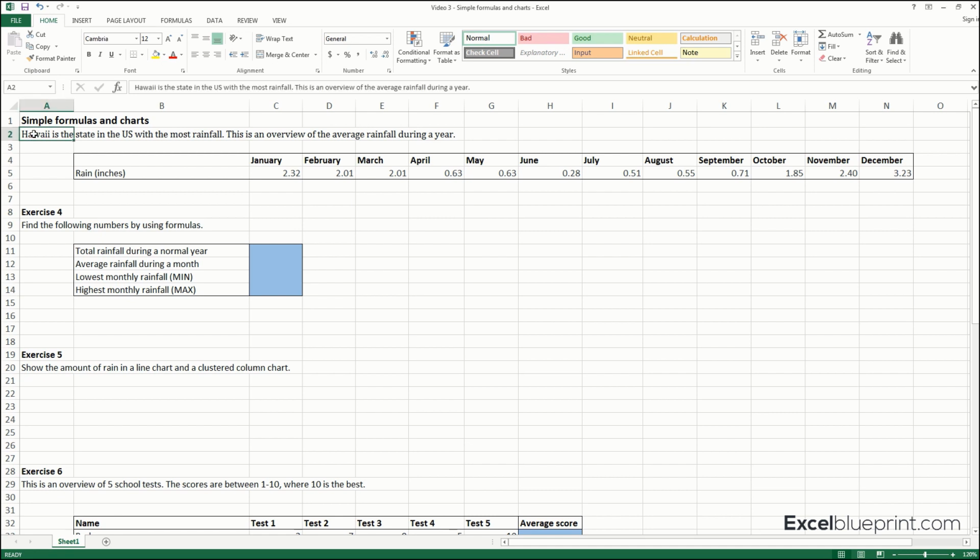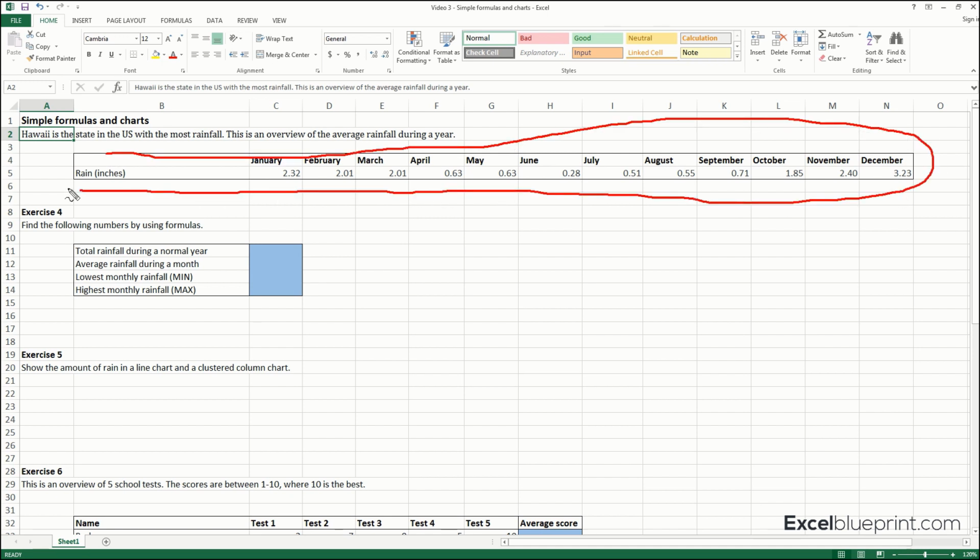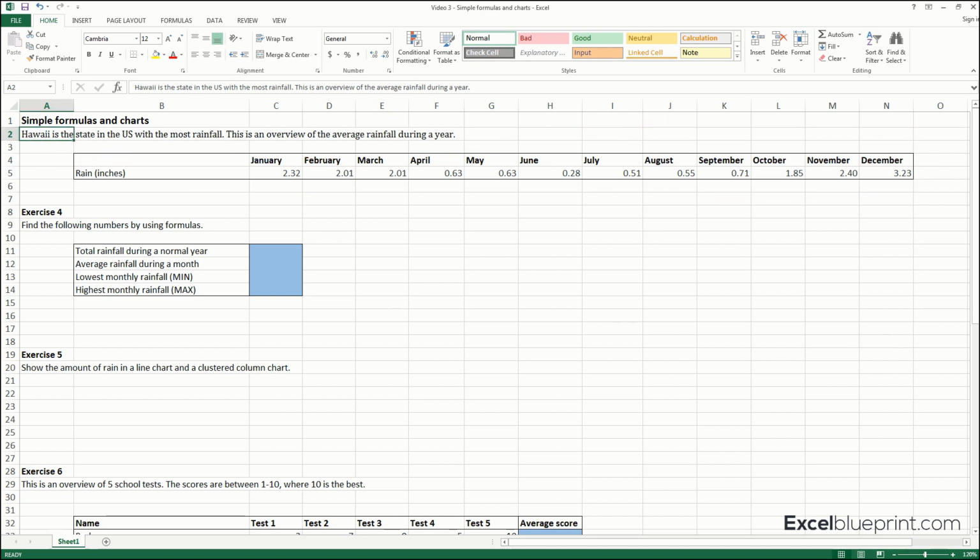Hawaii is the state in the United States with the most rainfall. This is an overview of average rainfall during a year. So we're given this data here, which is 12 months of average rainfall in the state of Hawaii. Next, we're asked to do a few things based on this average rainfall.